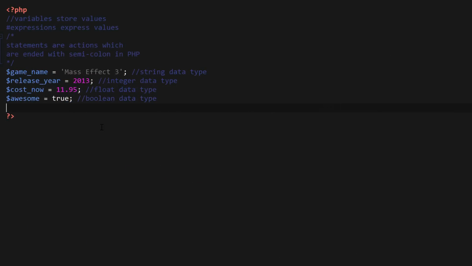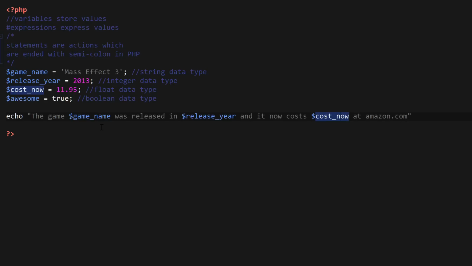Now let's go ahead and output some of these variable values to the screen. I'm going to use a keyword called echo, which outputs the values to the screen. And I'm just going to say the game name was released in release year, and it now costs now at amazon.com. I'm going to create another $ sign here, and at the end I'm going to use a BR HTML tag, which is a tag used to start another line in a browser.